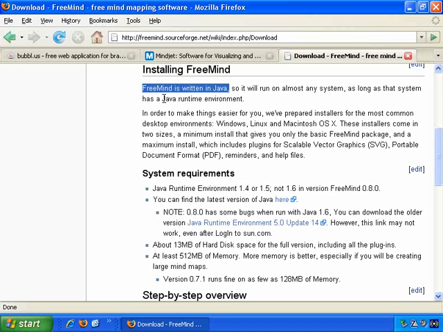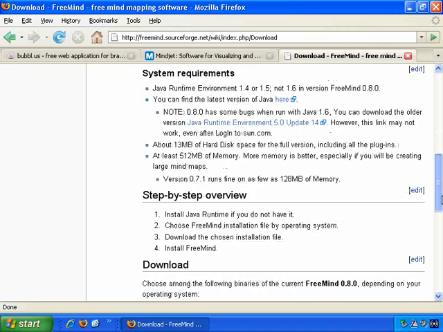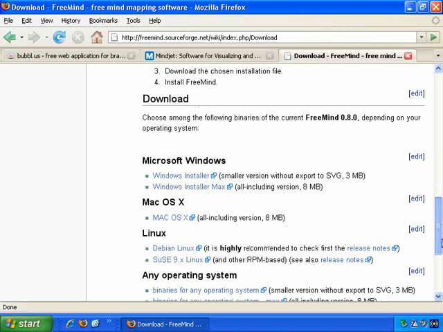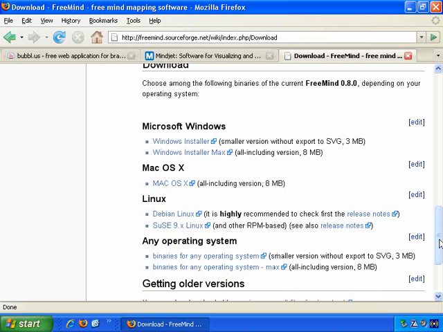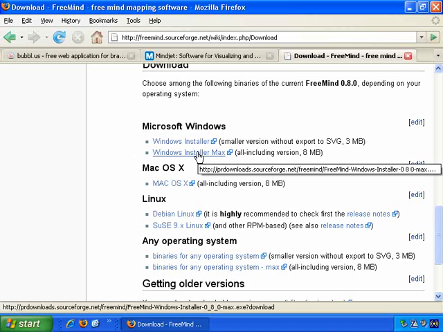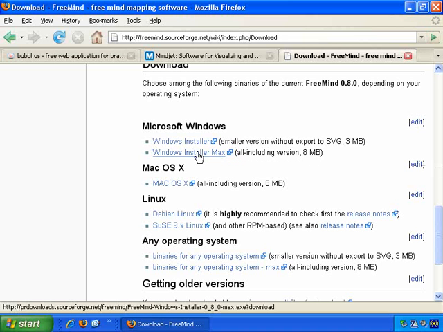Okay, so here on the FreeMind page, there are some system requirements and so on. So if you have Java installed, you can choose a version here: Windows, Mac, Linux, or any operating system. The most common, of course, is going to be the Windows installer, and you can go for the Mac version, and you just click on that, download it, and install it, and it's quite a straightforward process.